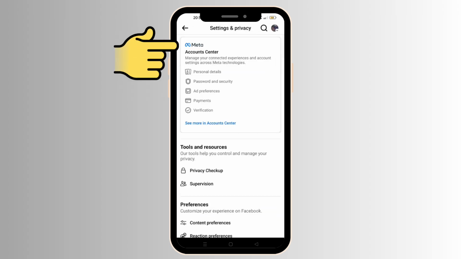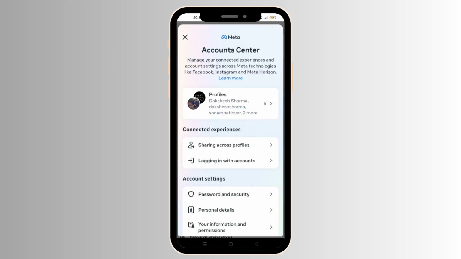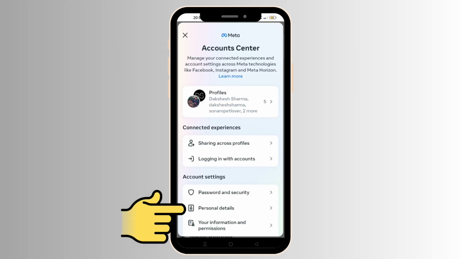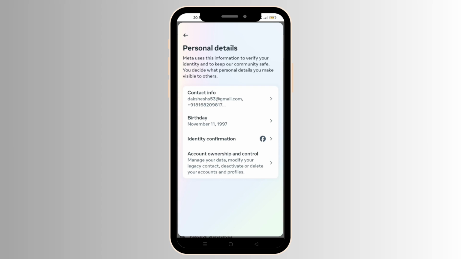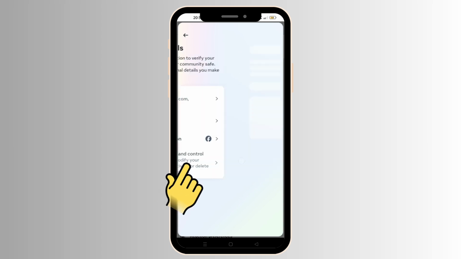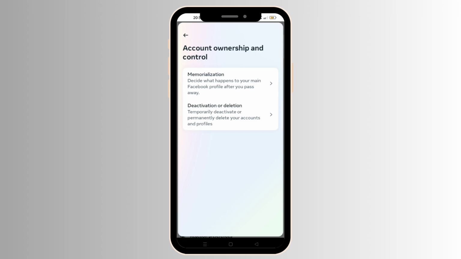Now click on this Meta Account Center. Then click Personal Details. Now click Account Ownership and Control. Now click Deactivation or Deletion.